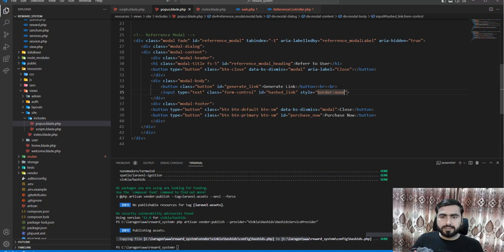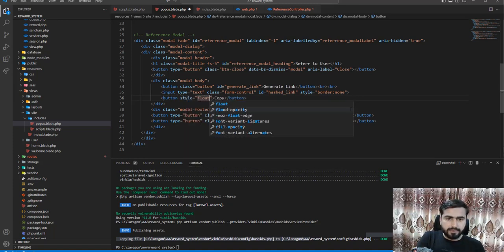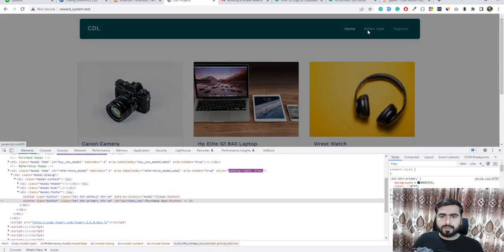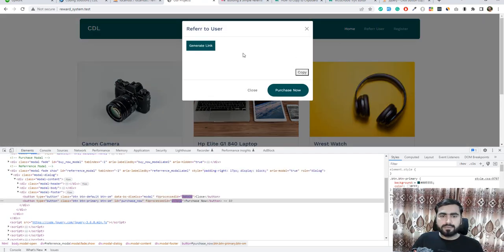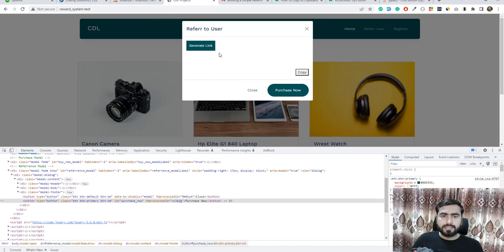And after this I want to add another button, right? It will be the copy. Later on we will replace it with the icon, right? And so here I want to align this on the right side. Load, right, refresh. Okay, so here we will replace it with this one, but before this we need to hide this, and when we click on this then we want to make this visible, right? So here generated link, then you can simply copy it from here.